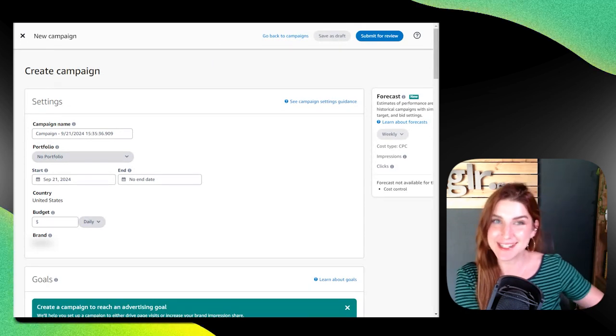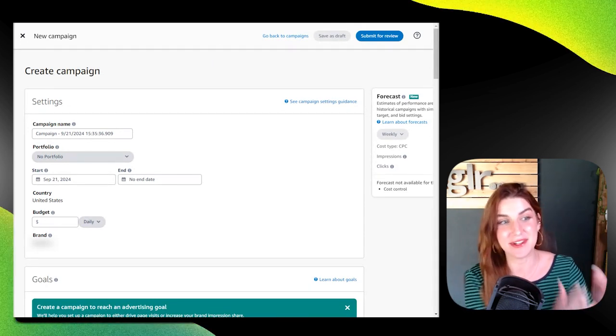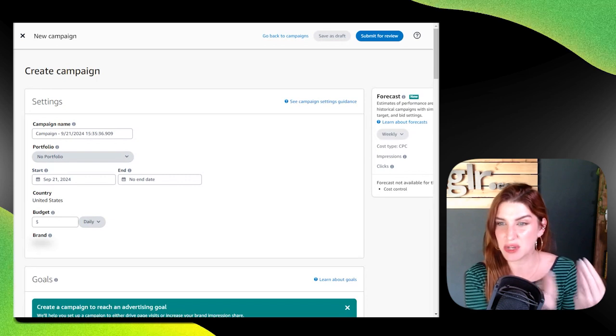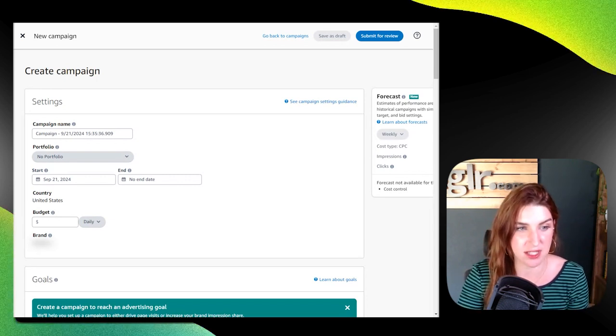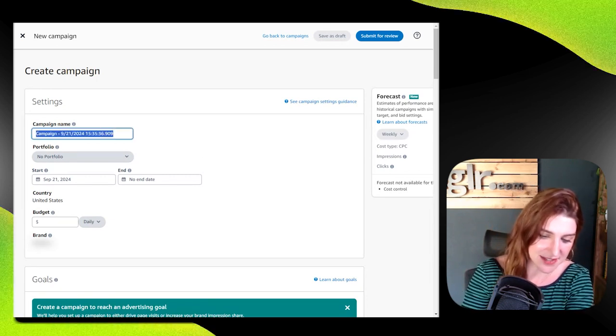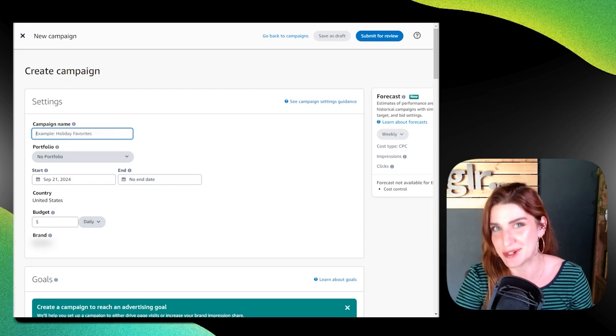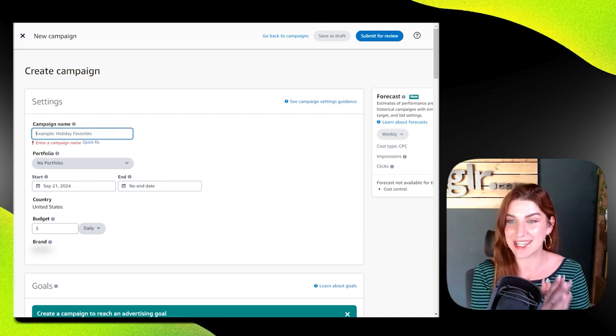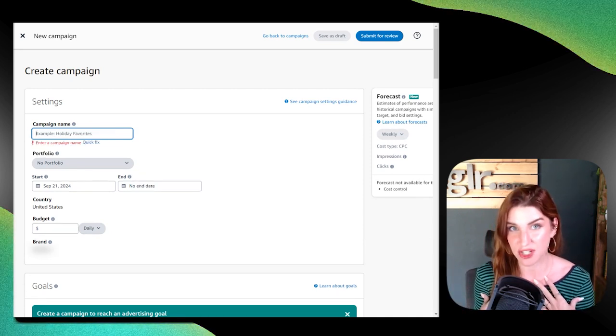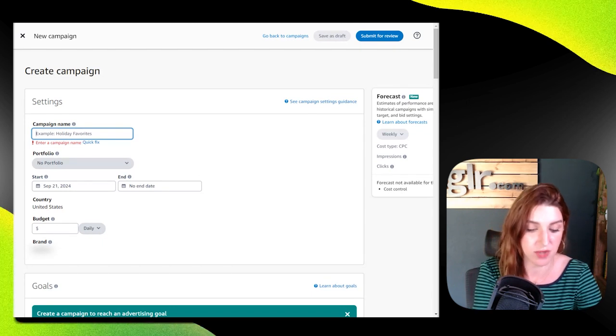Okay, so we are in Campaign Manager right now. We are launching our sponsored brand campaign. So let's go through step by step what each of these is. In the campaign, it's going to have a default name. These default names are horrible. I would recommend entering something like this. So this is our naming structure. You can use a naming structure if you would like.